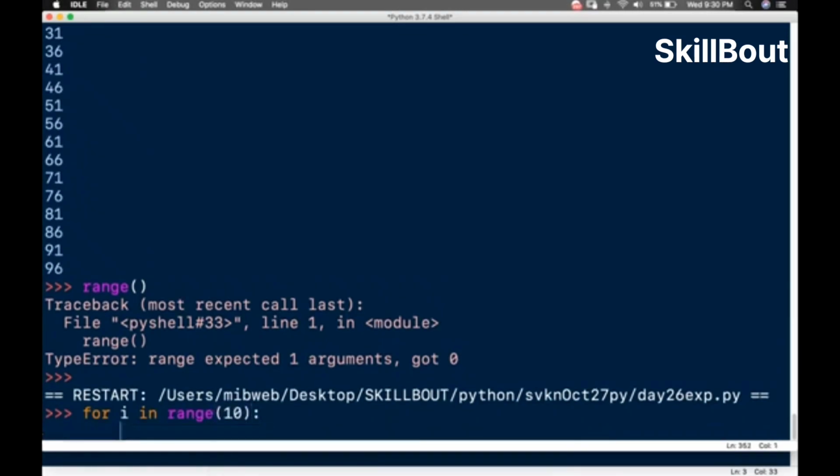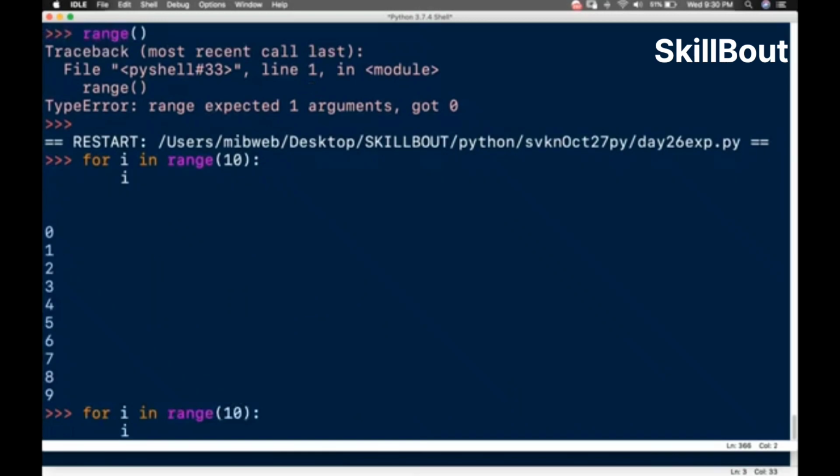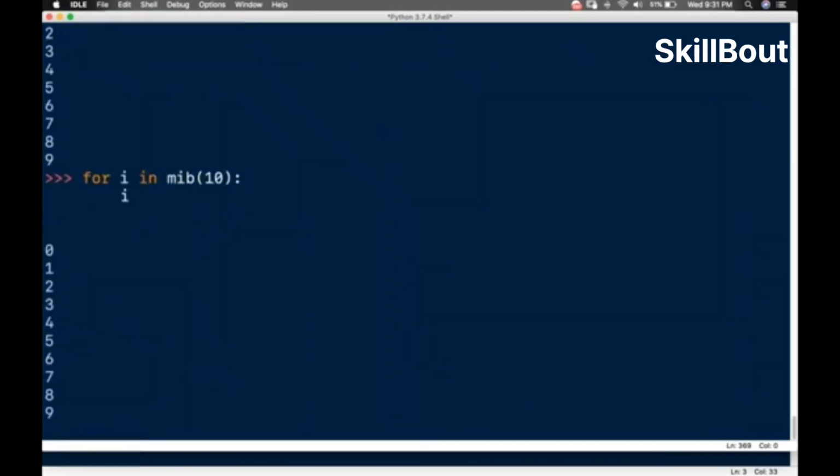Okay, the first thing I'll test it. Look on here, I'm getting it now. Oh, it is not range, right? It should be what, guys? It should be MIB, right? I'll call it as MIB. Is it working? Yes, it is working fine now, right?